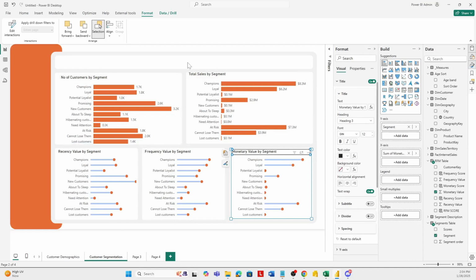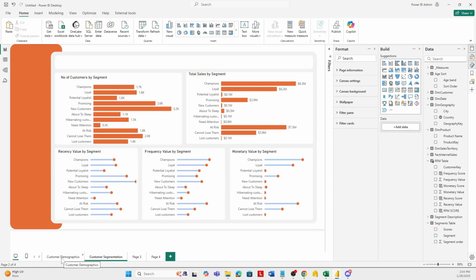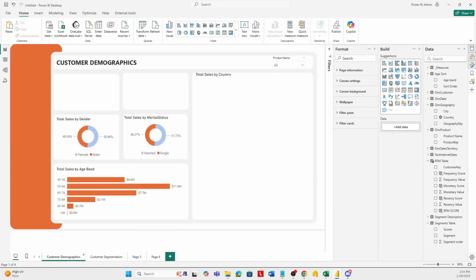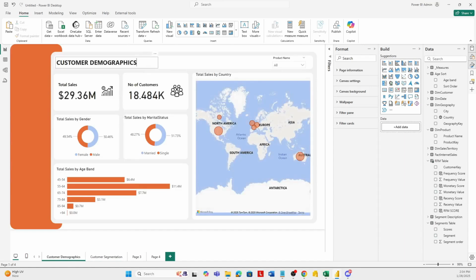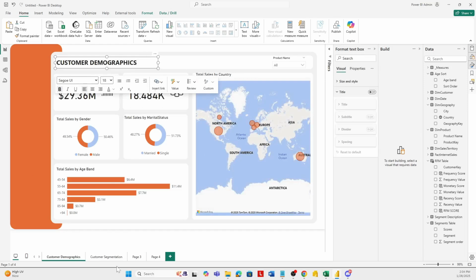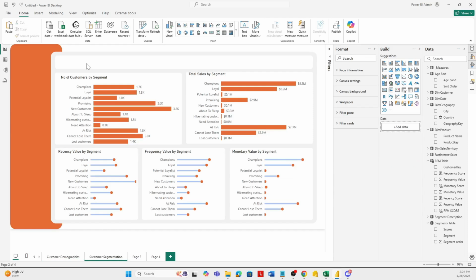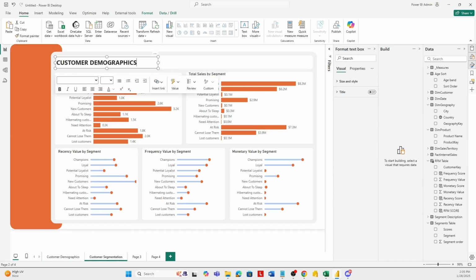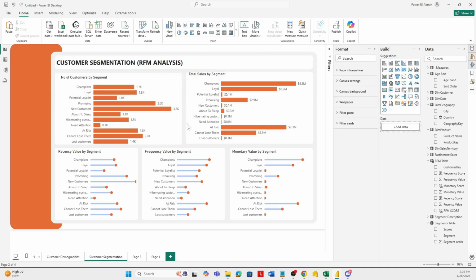And finally, for this page, we're going to add the title of the page. So I'll just copy this text box that we have here. Then edit the text, add segmentation, in brackets RFM analysis. Extend this so that everything can show. Bracket closes. So we have our second page.